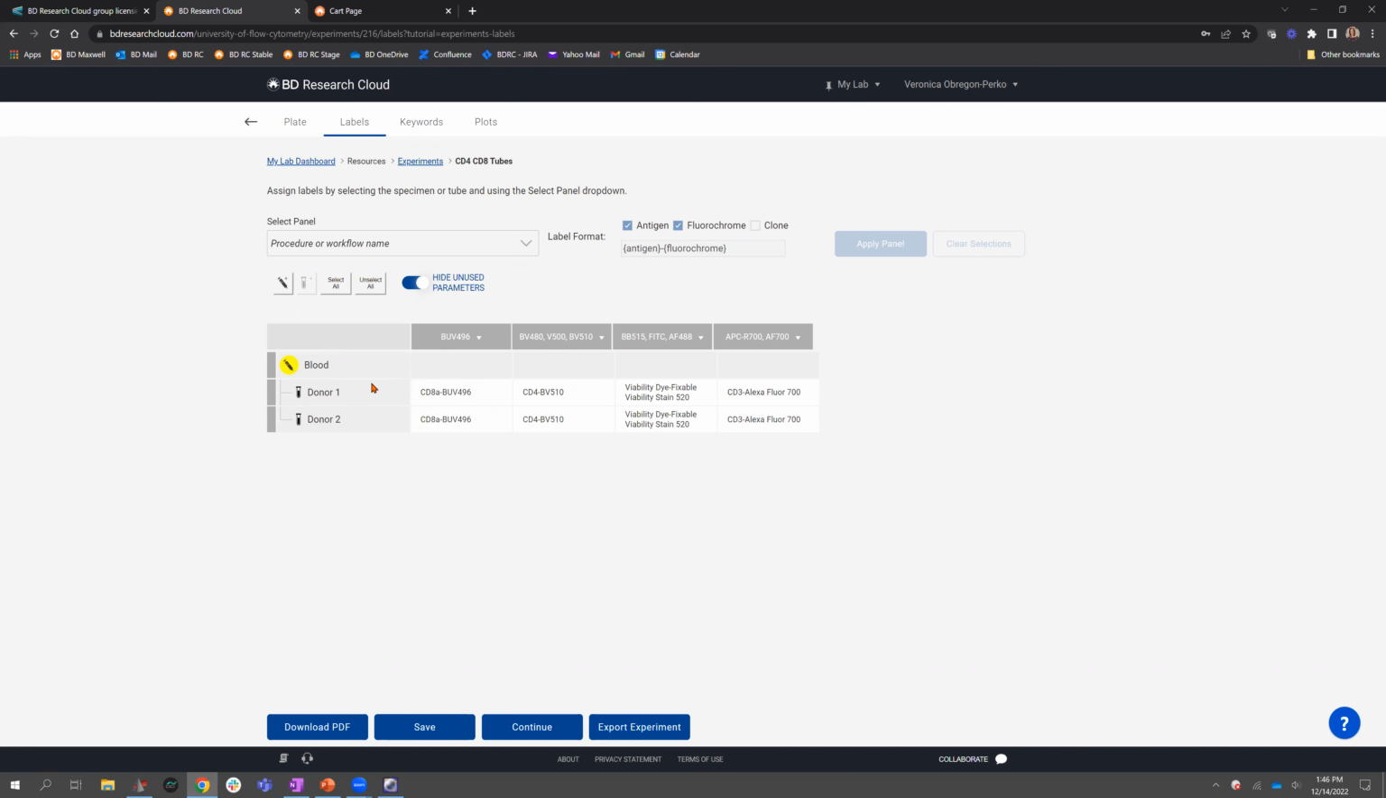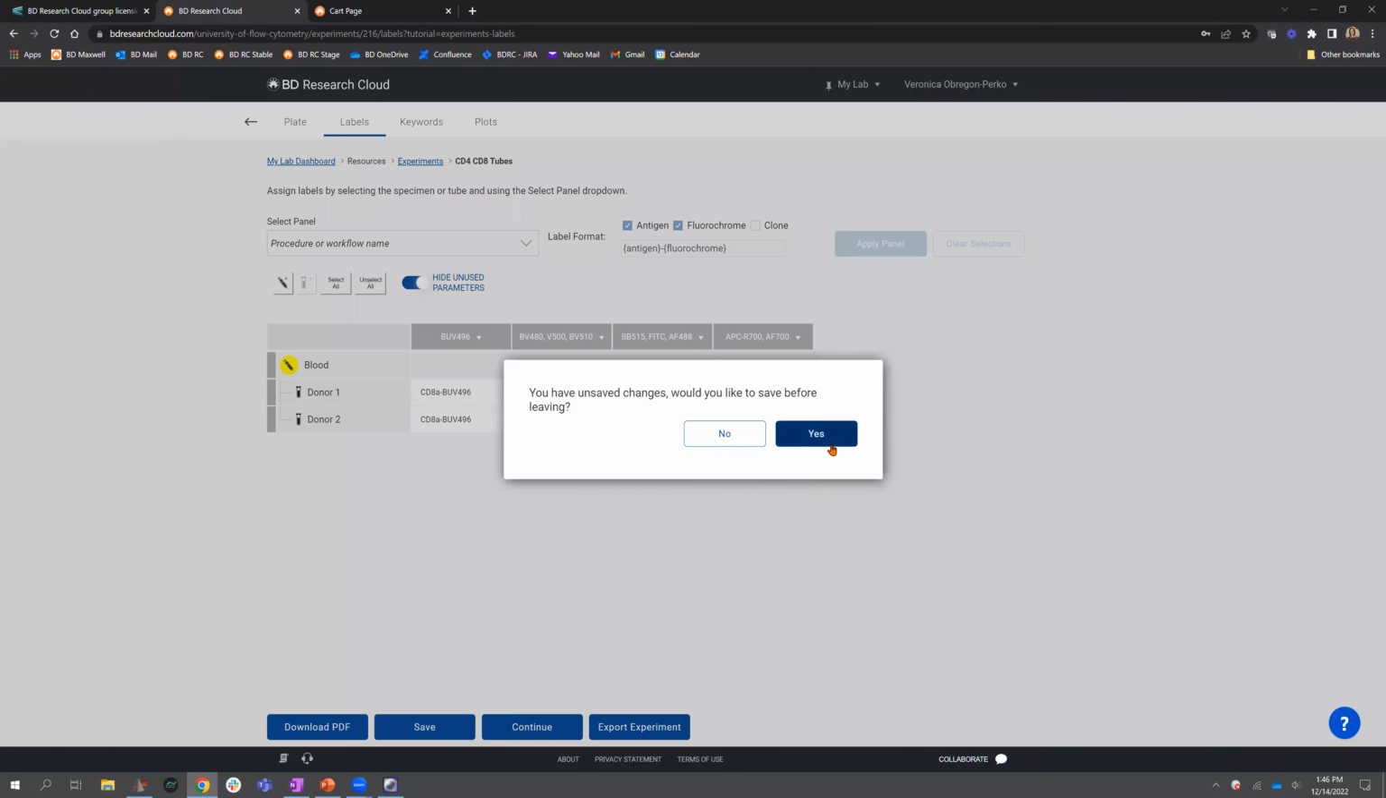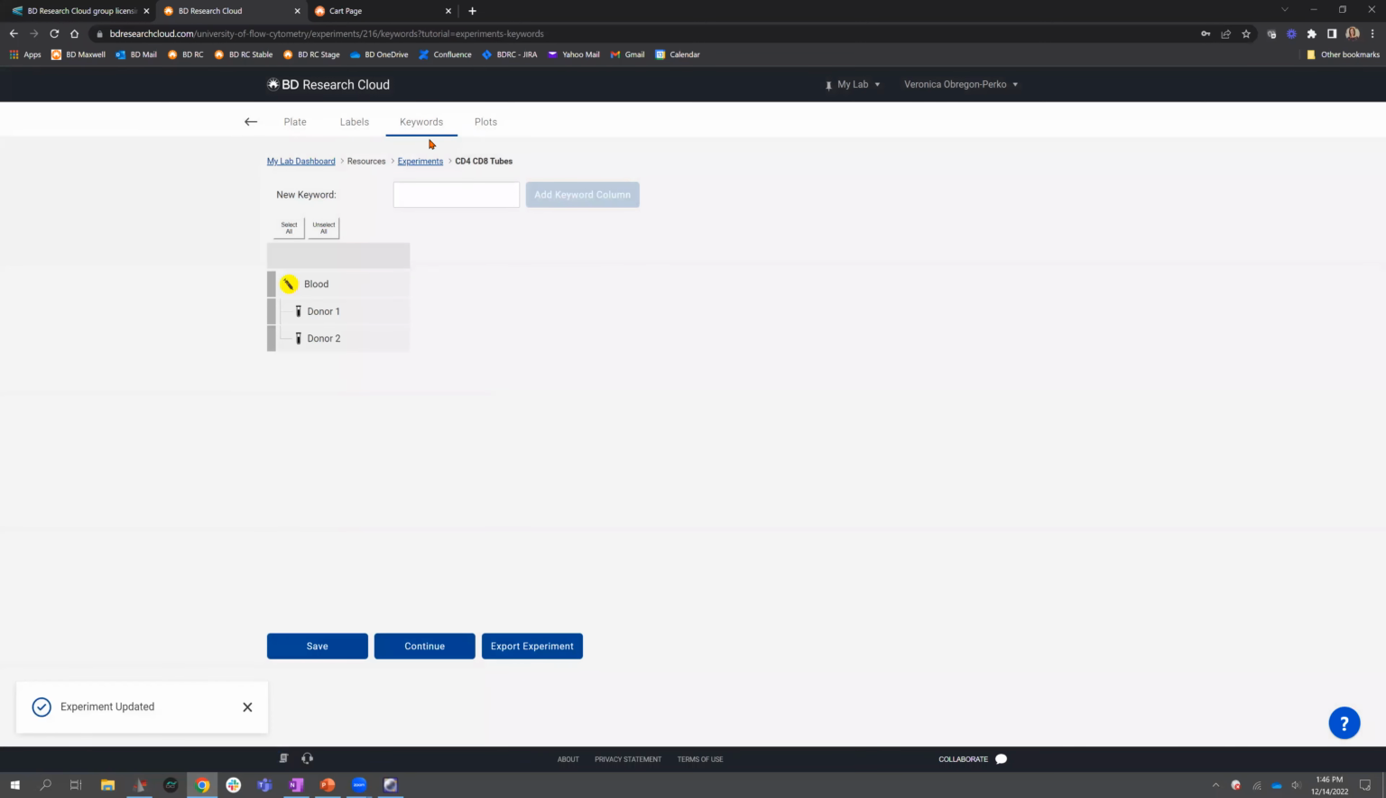Now, again, this is minimal information here. If you want to take it a step further, you can also add, actually, let's go ahead and save it first. Let's go ahead and add keywords, right? So keywords are metadata that are associated with your FCS files.